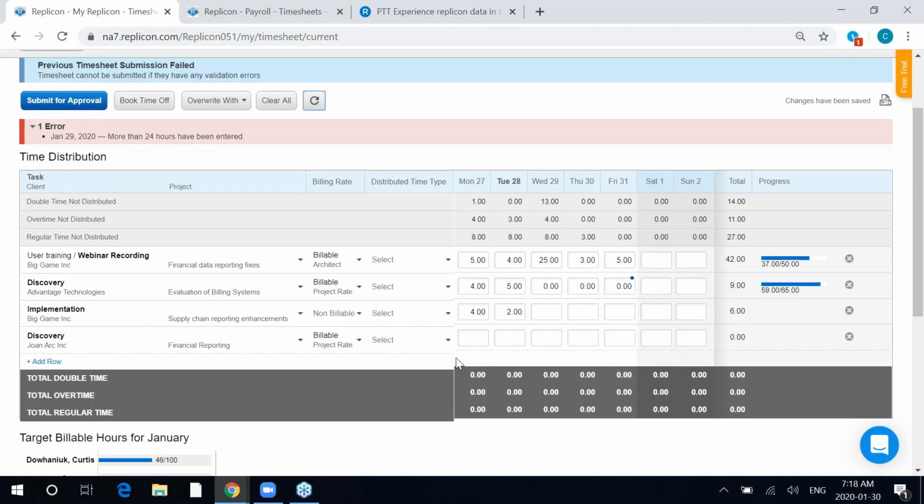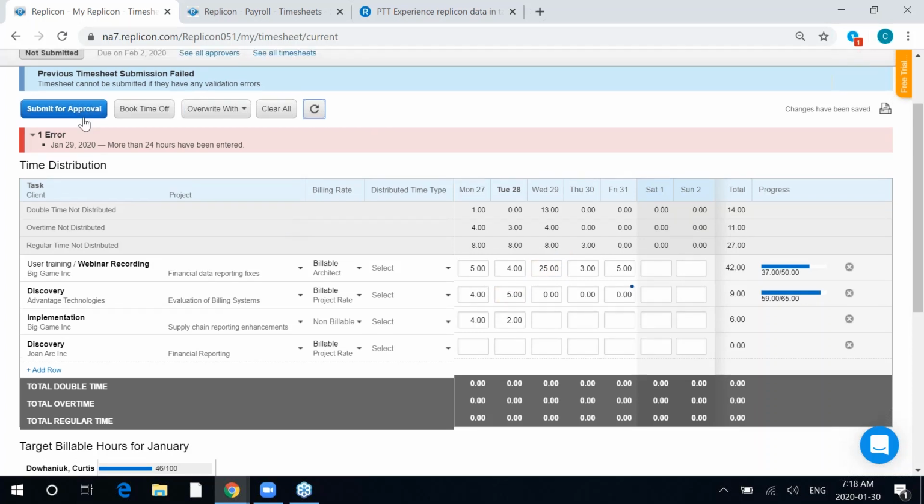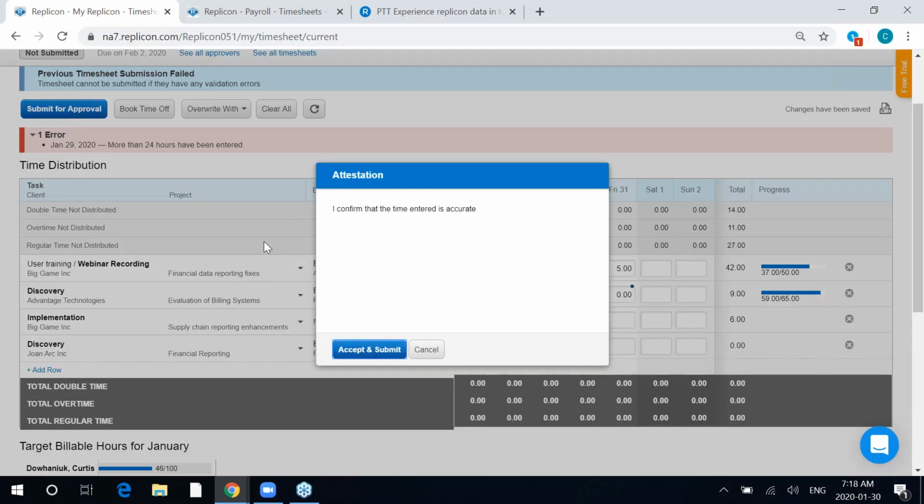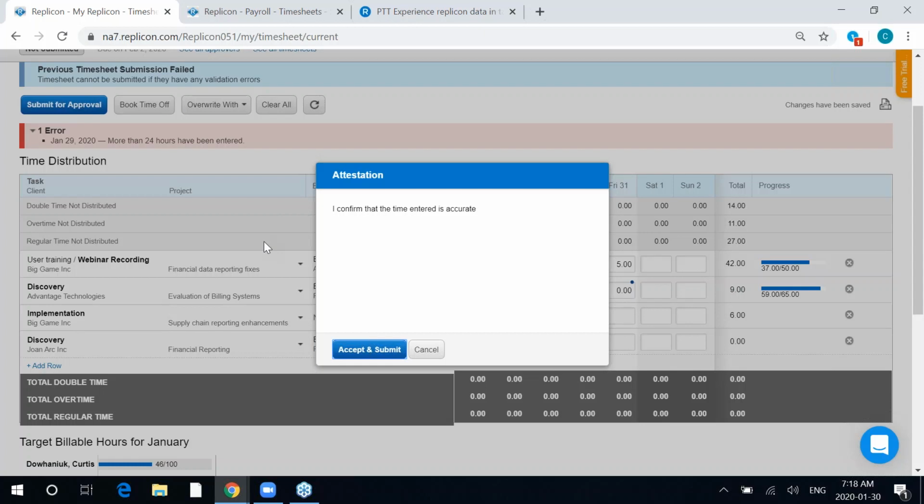So I'm going to do a little experiment here. On Wednesday, I have entered 25 hours, and for obvious reasons, that is abnormal. So let's see what happens when I try to submit this timesheet. Oh, first of all, I get an attestation error. So at the bottom here, you can see I have this attestation that I didn't check.